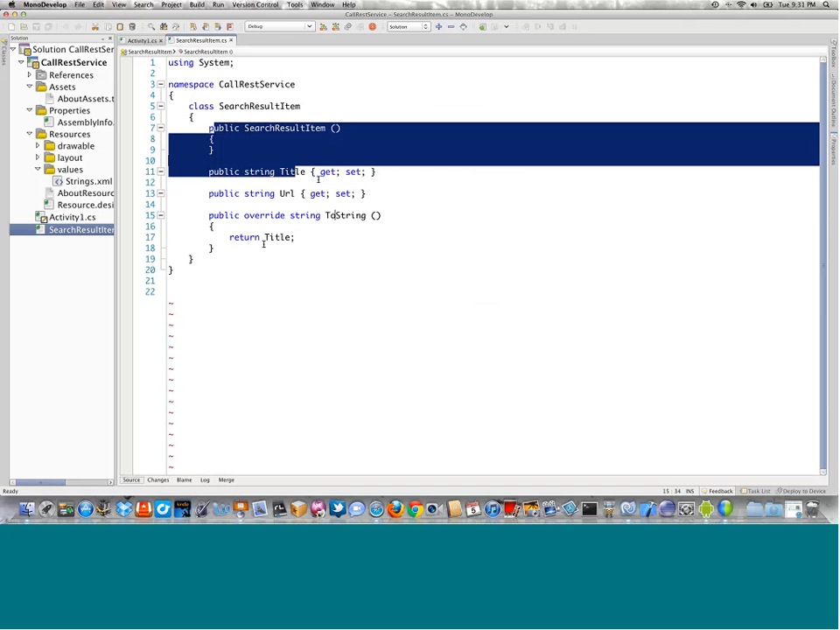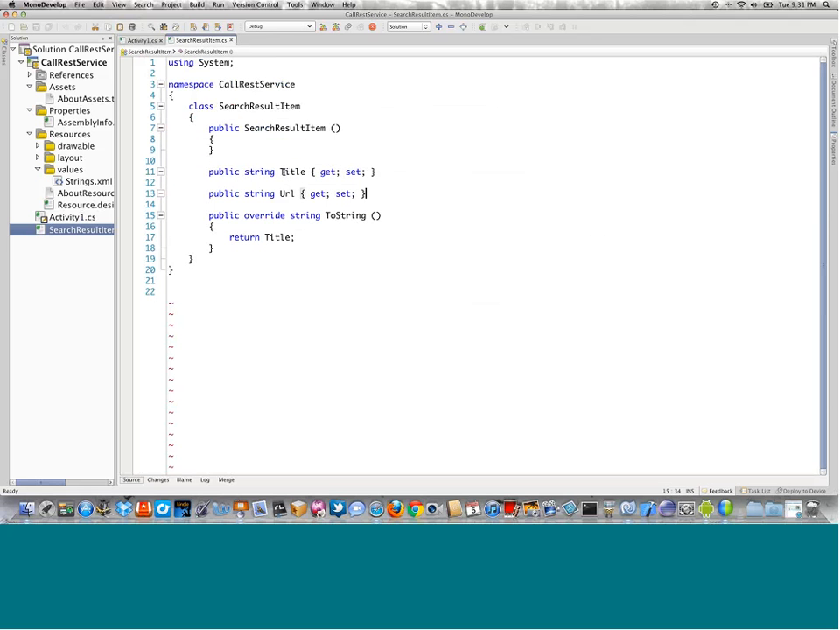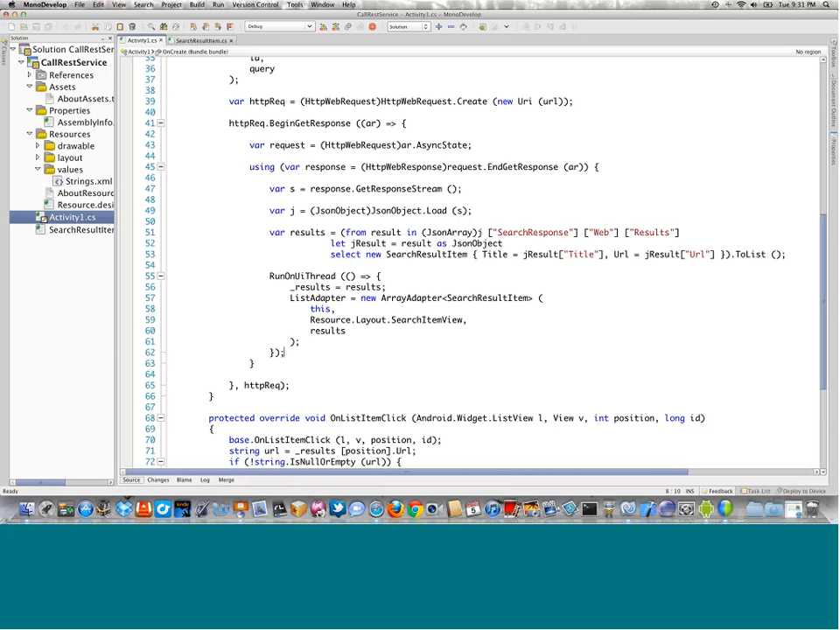But this model code, obviously just two properties, trivial here, the title and then the URL you go to. With any validation or anything like that, a more complex model, you'd be able to reuse that as well. And we will, as I tweak some names when we go to the MonoTouch example in a moment.